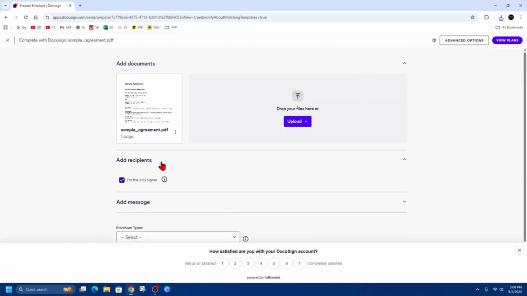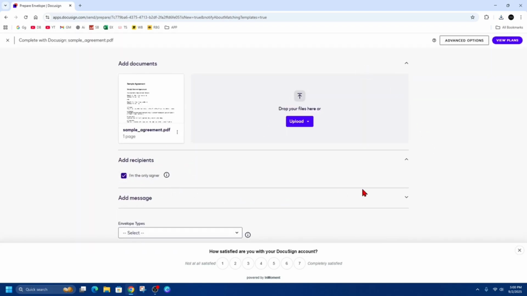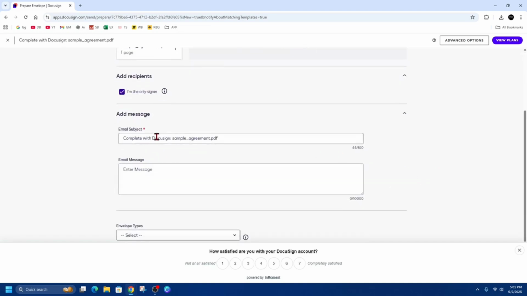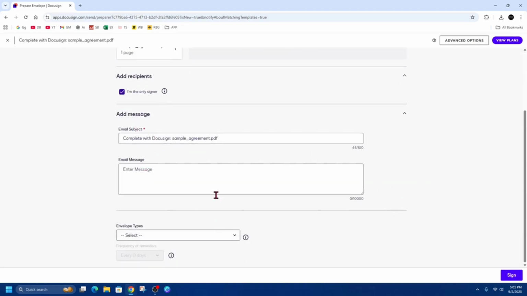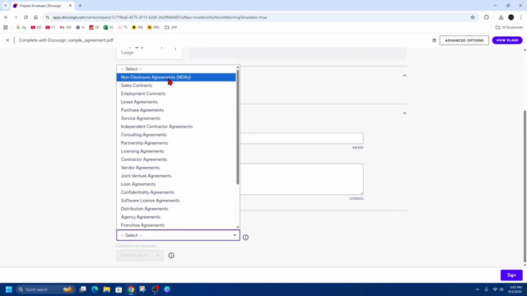Now we can add recipients if we like. So I'm the only signer, or we can add a message if we like. So we can put an email subject, an email message, etc. Then from here we got the envelope type, so we got non-disclosure, NDAs, vendor agreements, etc.